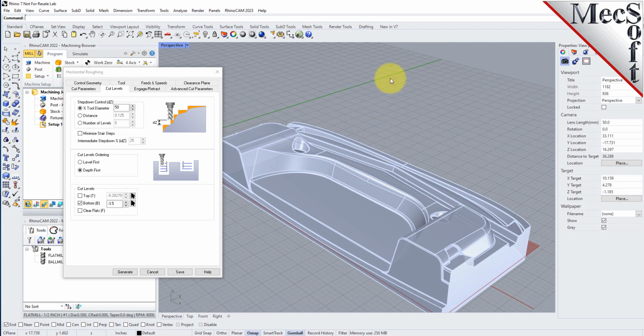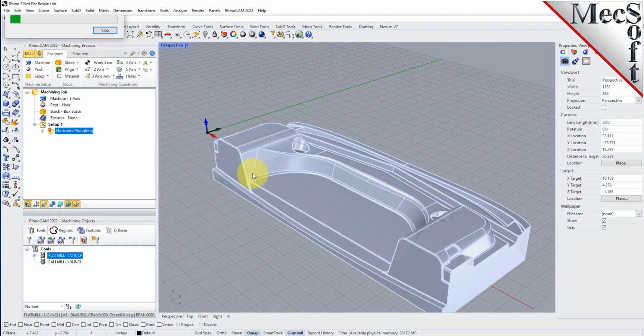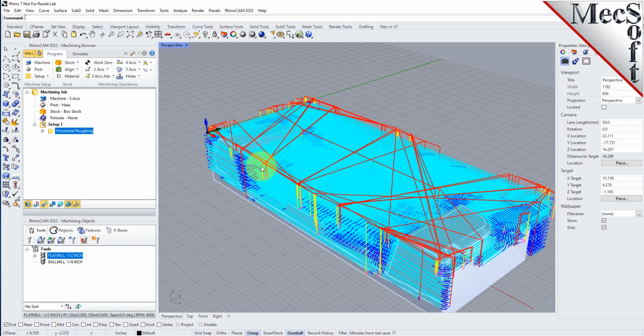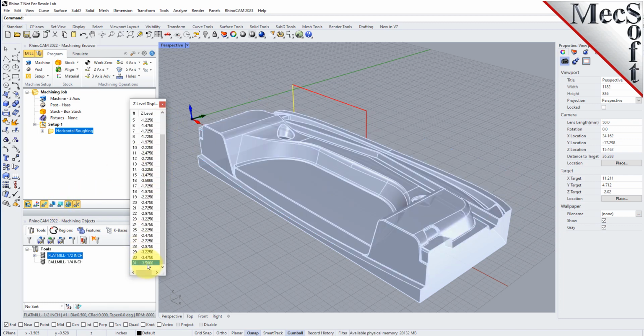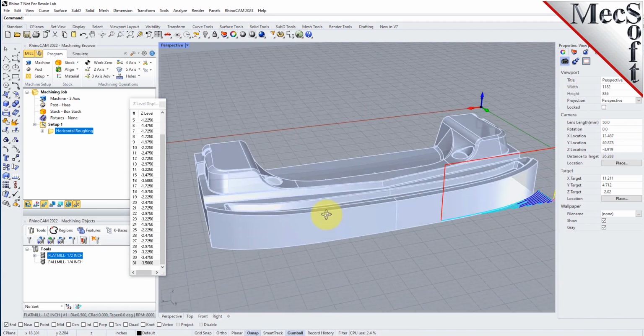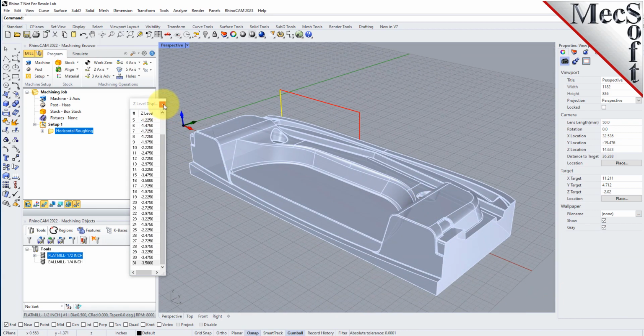Now we'll pick Generate to calculate the toolpath and display it on the graphic screen. Note that the display of the toolpath in the graphic screen can be turned on and off by selecting the Toolpath Visibility icon located at the base of the machining browser. With the 3-axis horizontal roughing toolpath displayed and selected, we can now select the Display Toolpath Levels icon from the base of the machining browser. This allows you to look at each Z level cut in the toolpath. You can see here that the last cut level is set at -3.5, just like we wanted.